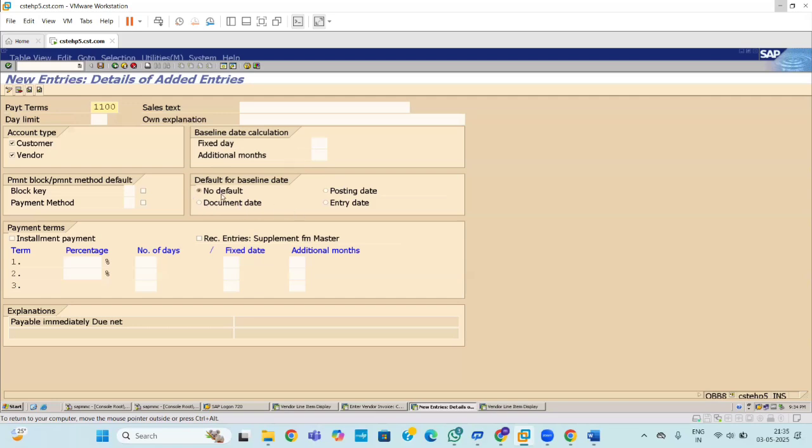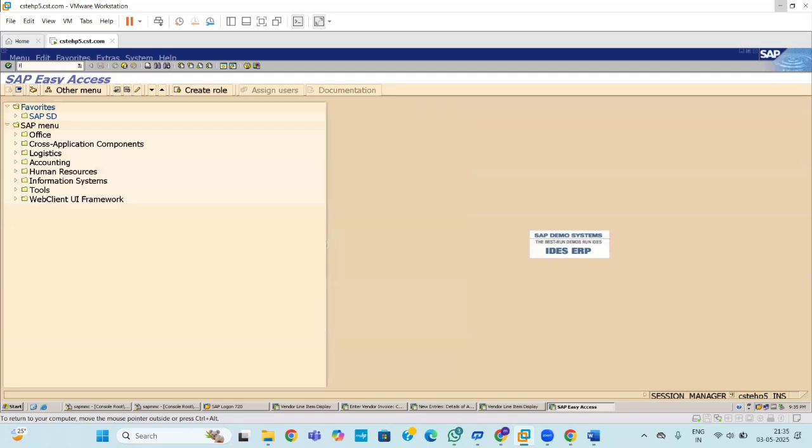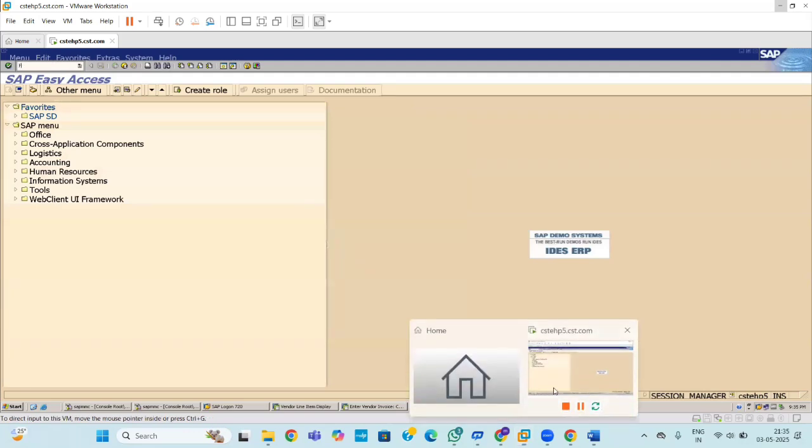First, we have to define the baseline date. From an interview point of view, what is the baseline date in a payment term? Simply, baseline date means, under the baseline date field in the payment term, we have different options: posting date, entry date, document date. So for example, FB, second, I have an Excel sheet.